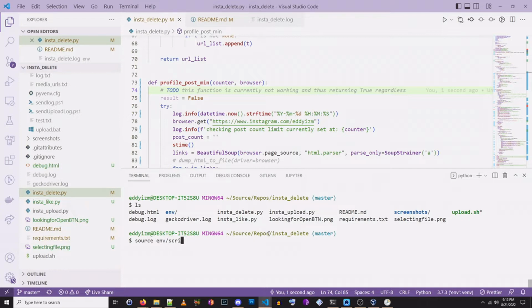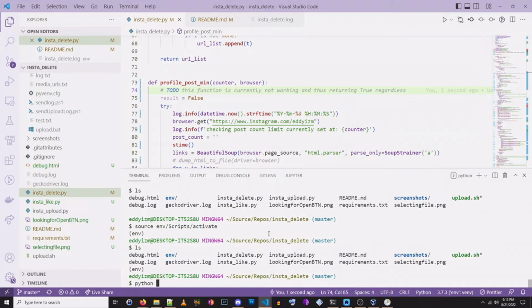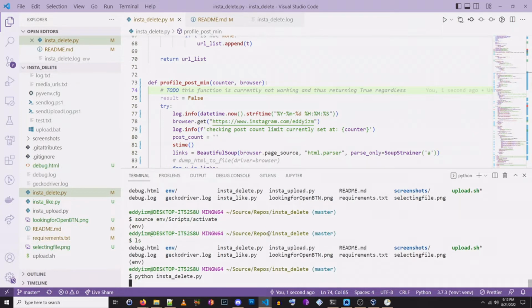Activate the virtual environment. Show it in the same place. I'm not sure why I always do that. And then run it. And this is basically the demo of it going off by itself without interaction.